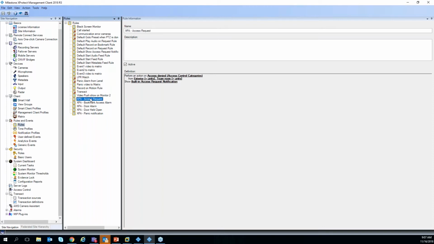And then an access request, kind of same thing. So on an access denied, I want a pop-up to come on the operator's workstation. And a door held, I want it to populate a smart wall monitor. So there's some automation that you can build in when you have the XPA integration. So you can have some proactive video pop up when you have an alarm or an event.